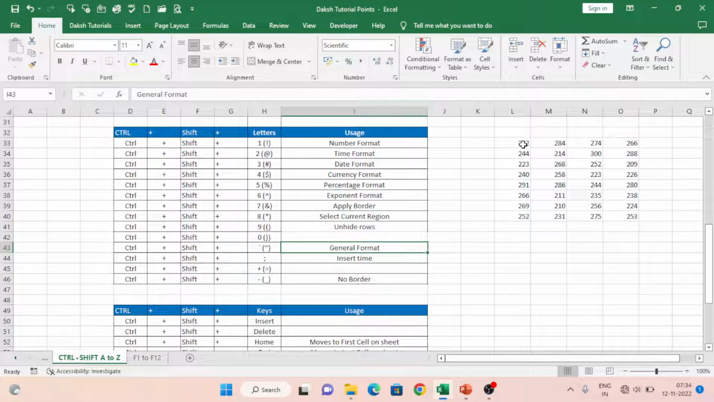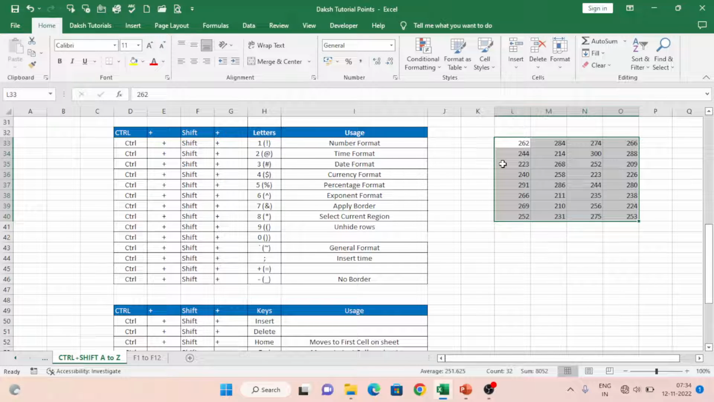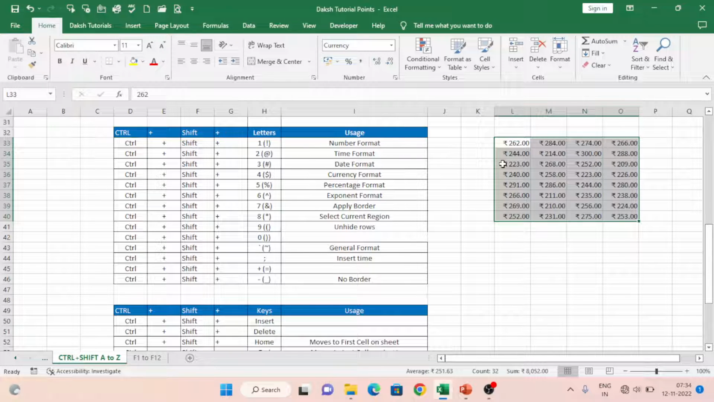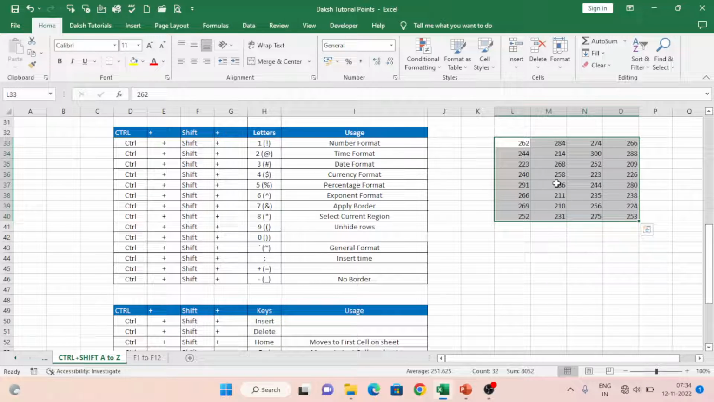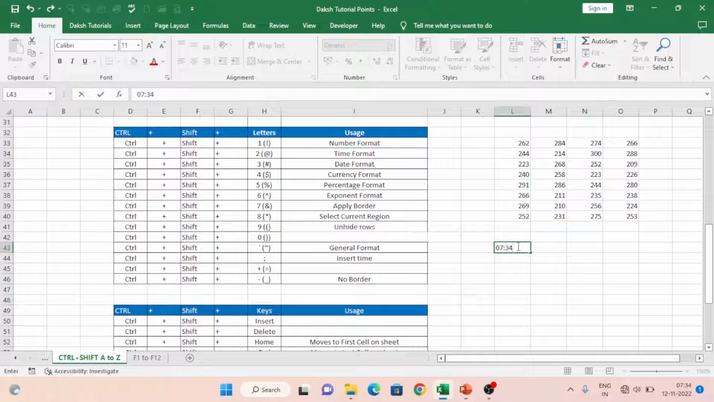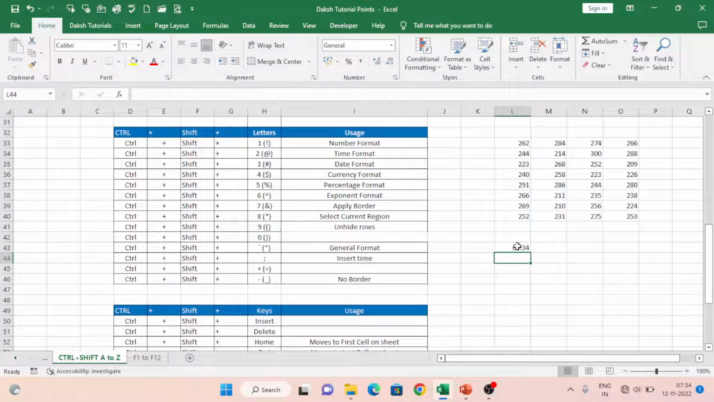Now already we see if any number is there, we see it in different formats, for example the dollar sign in the currency format. If I want to change to normal, just Ctrl Shift tilde key and it will work. Now Ctrl Shift semicolon: anywhere my cursor is, if I press Ctrl Shift semicolon, the current time, your system time, will get added.